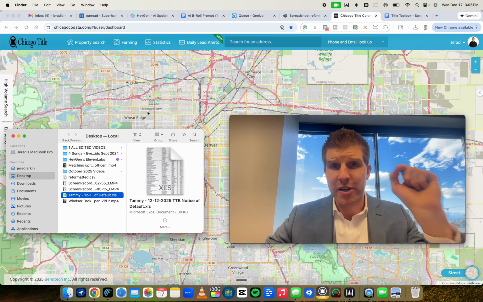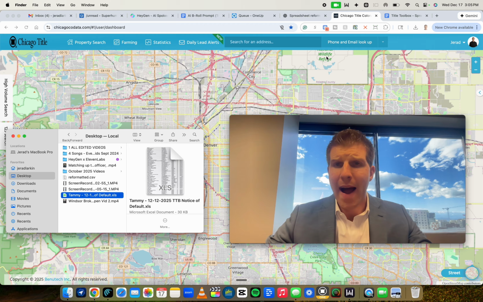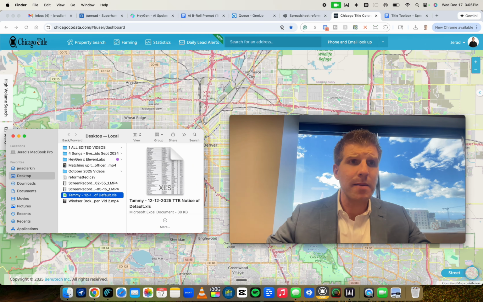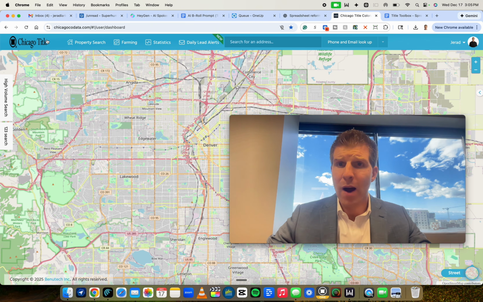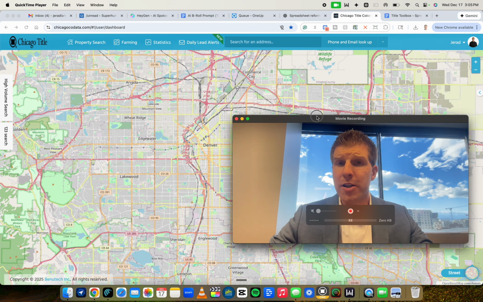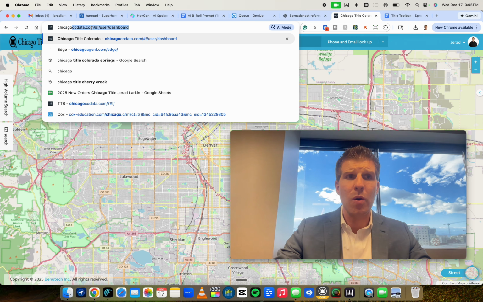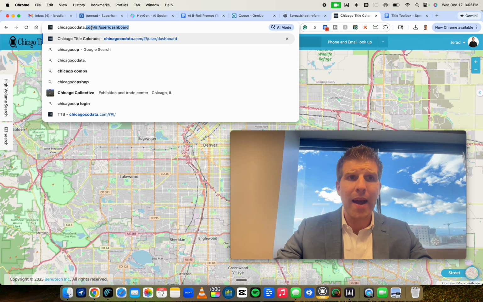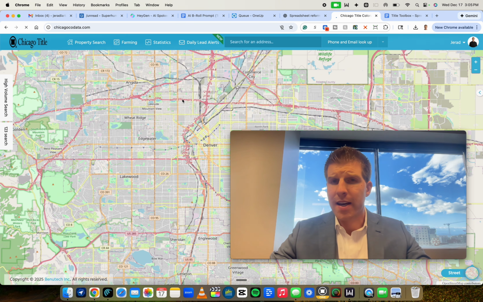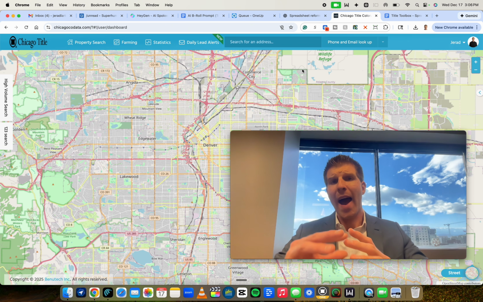I'm Jerad Larkin. I'm with Chicago Title. Follow along milehighTitleGuy.com. This system that you're looking at right in front of me right now is called Title Toolbox. You can get access to it through me. The website is chicagocodata.com. If you don't have an account, you can try to register. I'd have to approve you though, or ask me for it, and I will get you access to it.